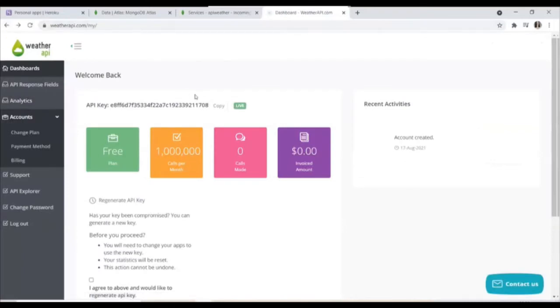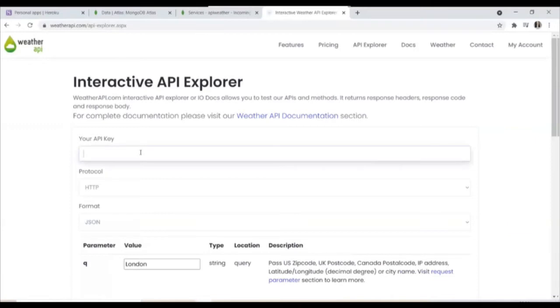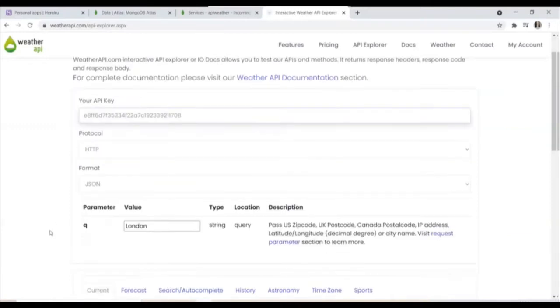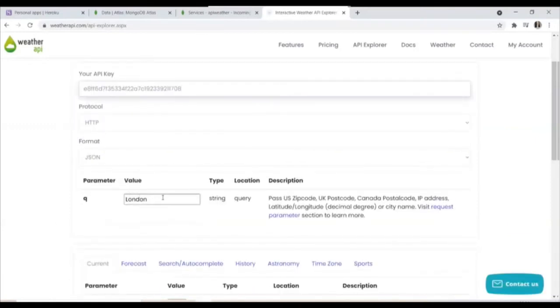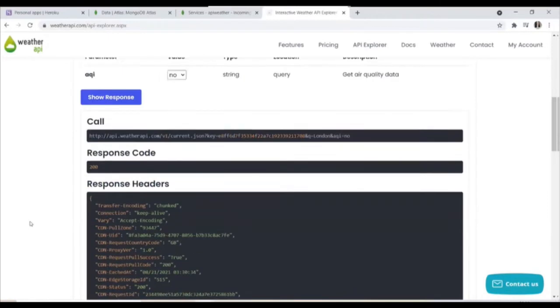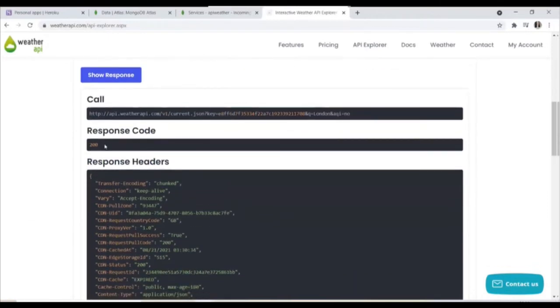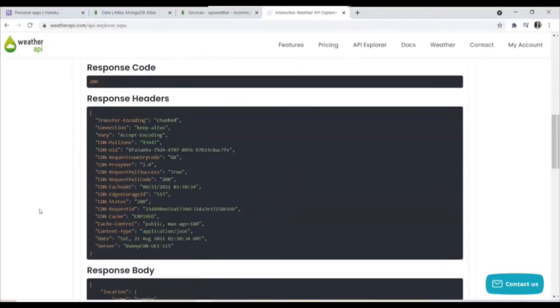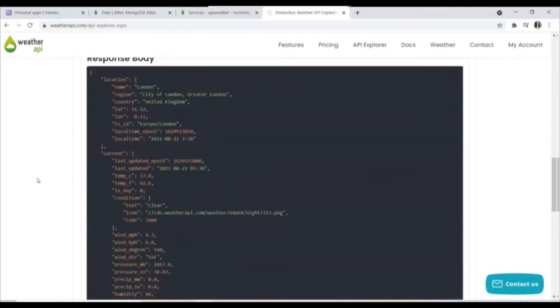So we had to log in and create an account. Once we copy this API key, we can go to the API Explorer. I'm giving the API key, and here it is a value field as the city name. I'm giving it as London. Once we click show response, this is the API call. Response code is 200, it means it is success. And this is the response body.